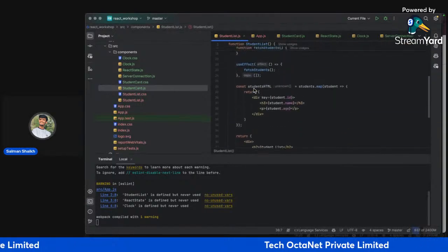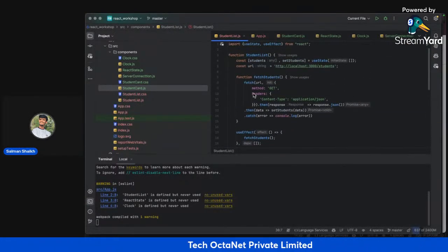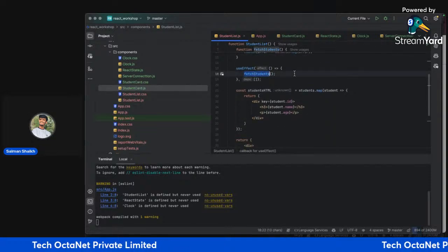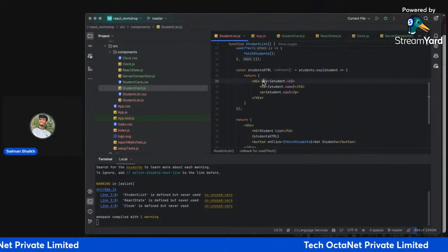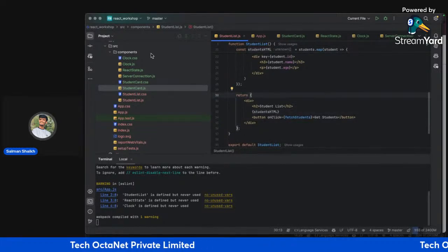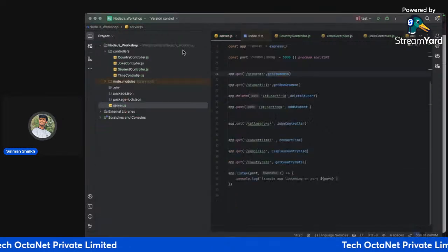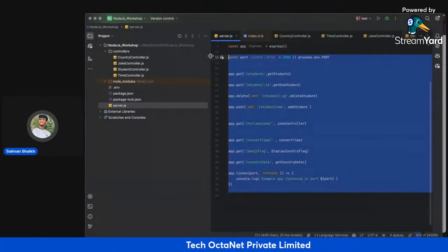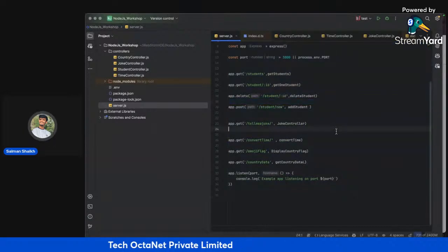So what we did, we used a URL and we sent a request to that. And once we have the response, we just updated the data into this HTML, and we are mapping this HTML directly over here. So this is how you can connect your front end with the back end, right? Apart from this, there's nothing. But in Node.js, this is how you can create the APIs.